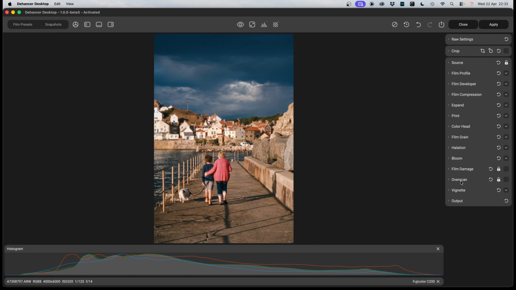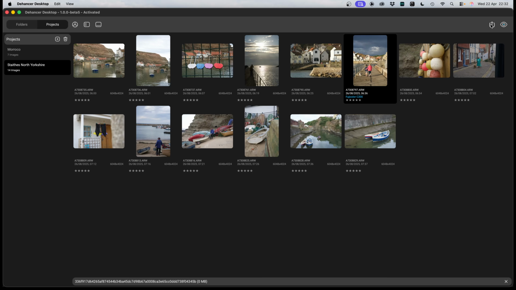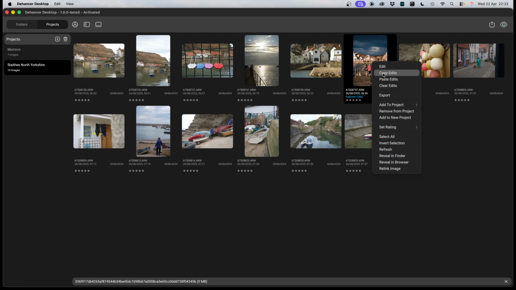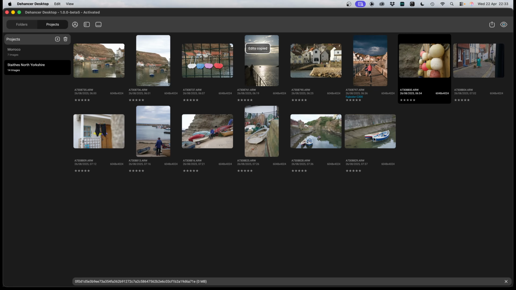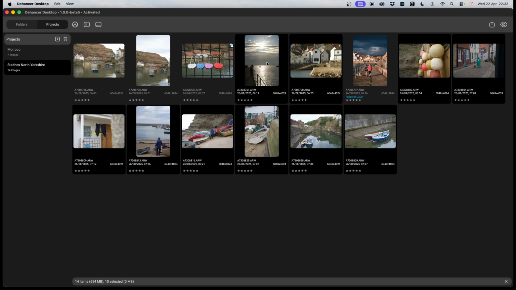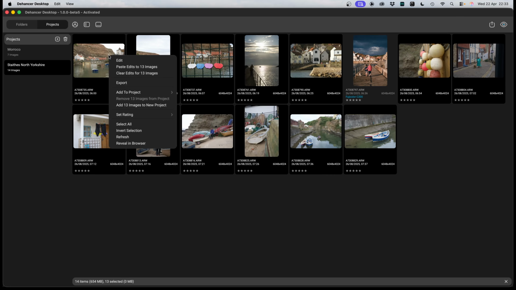Now we've set our film characteristics, what I'm going to do is apply those to this individual image by clicking apply, and you can see on our film strip it's applied here. What I want to do is use that as a base on all the images in this project. So we'll right click, copy edits. We'll select all the other images in this project and click paste edit to the images.